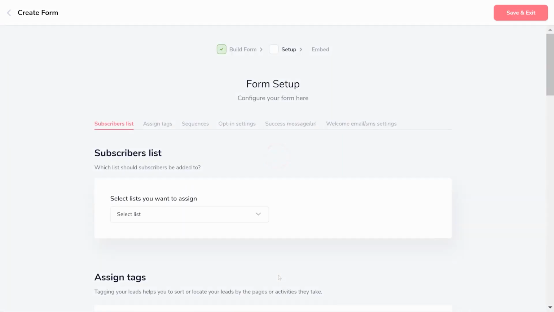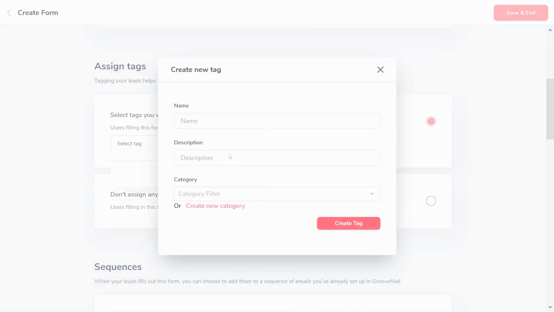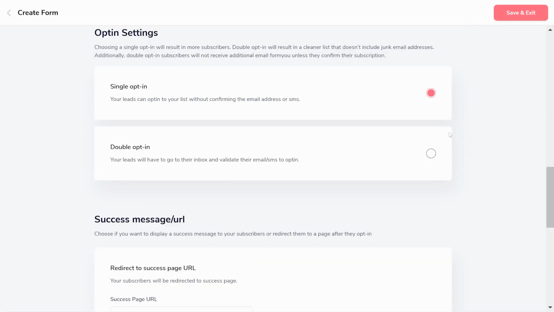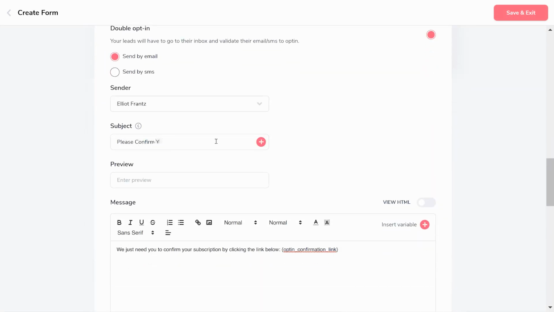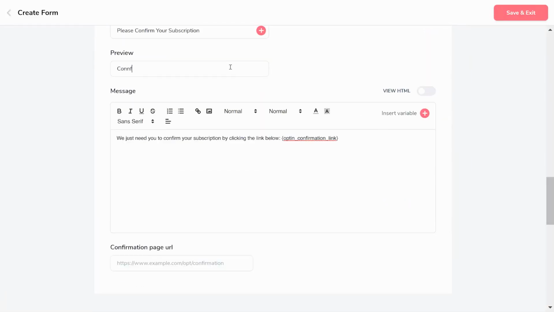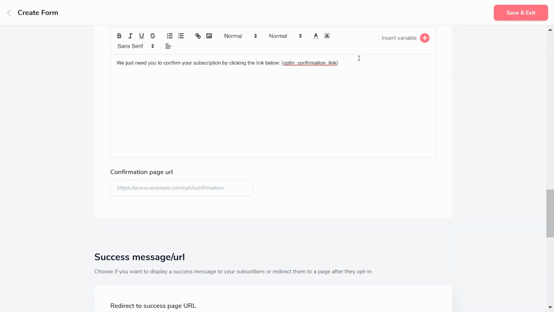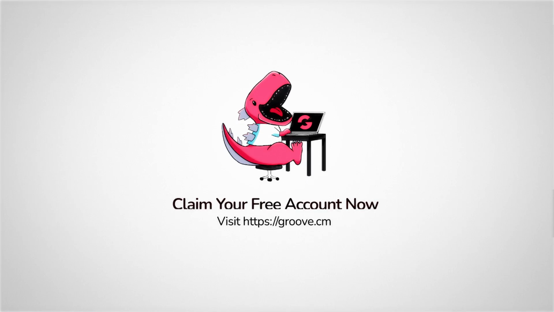Then you'll set up attached automations like adding leads to lists. If you don't already have a list or a tag set up that you would like to attach to said form, you can create it right here. The final steps are just creating email confirmations and connecting the appropriate URLs.